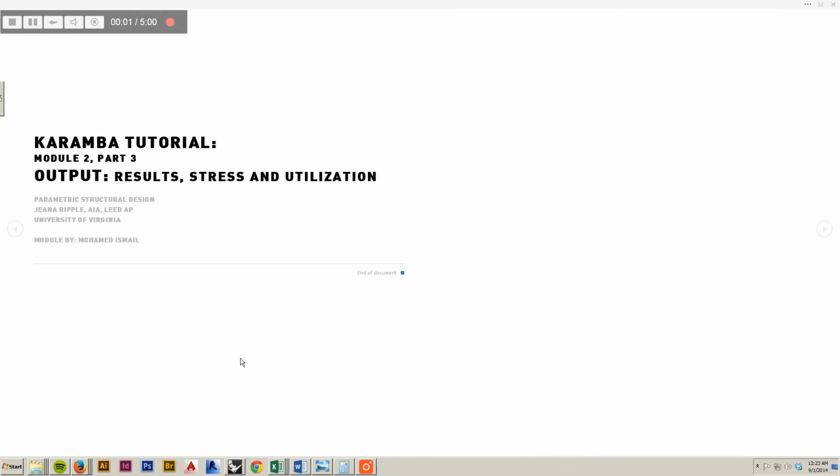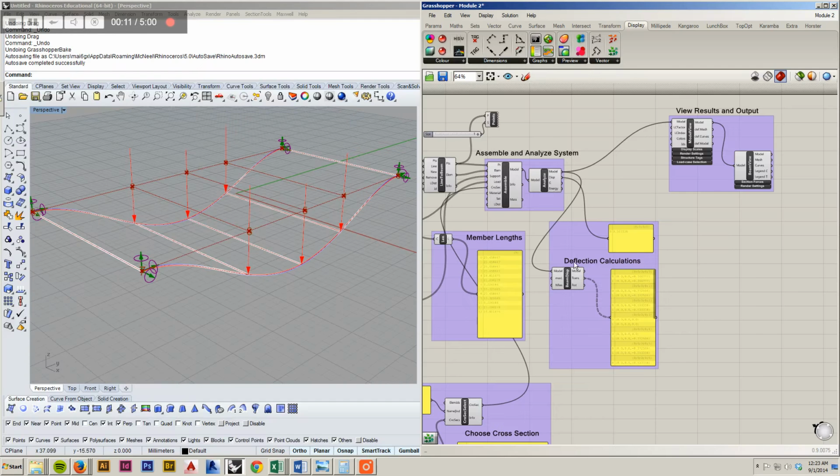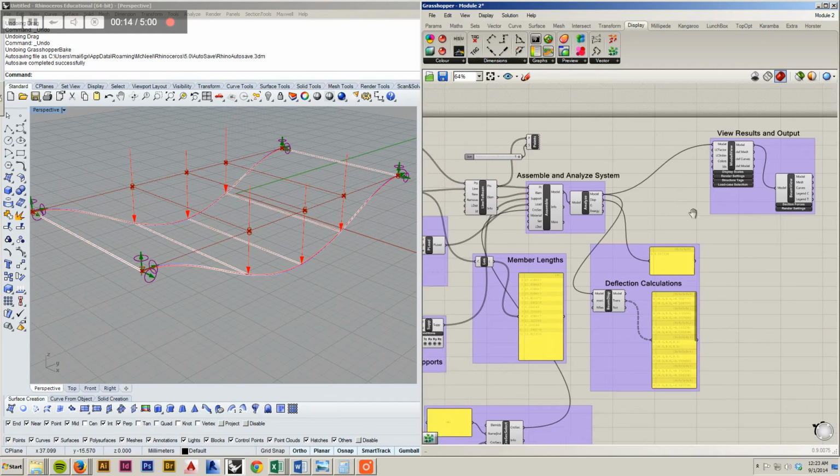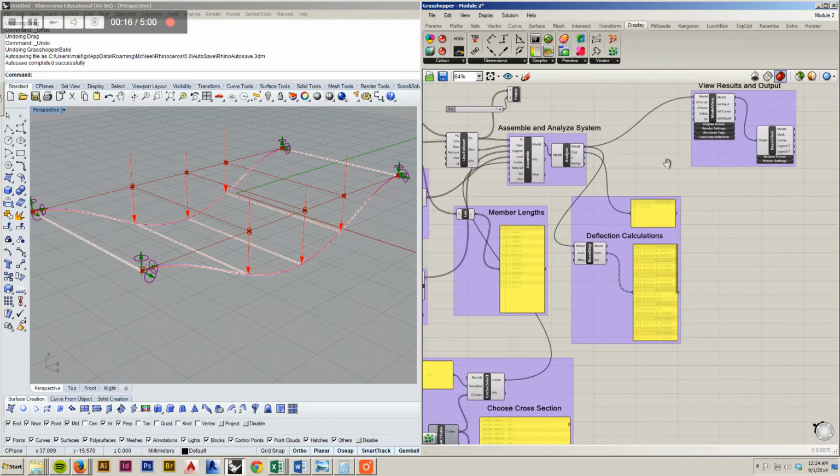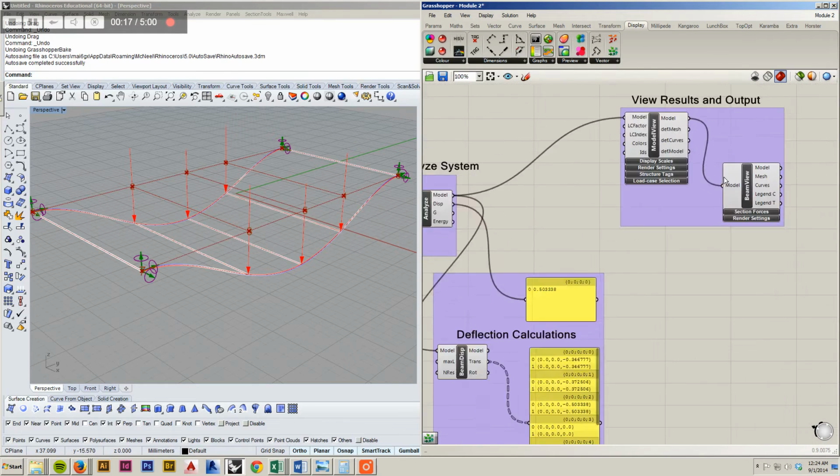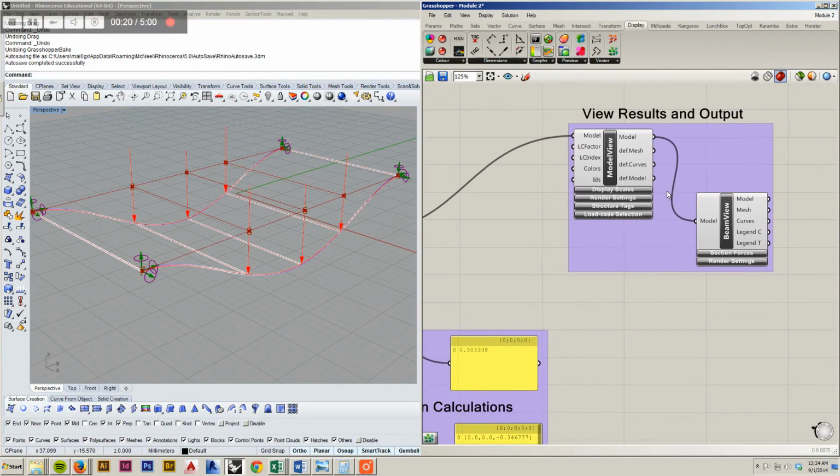So for part 3 of Module 2, we're going to look once again at output, more specifically the final results and the stress and the utilization, how you can visualize those in Karamba, and then take that into Rhino. So something we added in the very first module but never really talked about was the results and outputs, model view and beam view more specifically.